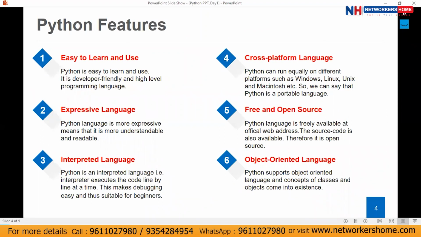What are the features here? The first feature is that Python is easy to learn and use. Its syntax is very simple as compared to other languages. If I compare Python with C, C++, and Java, it is easier to learn and use, because it is a developer friendly, high level programming language. Now after that, expressive language.